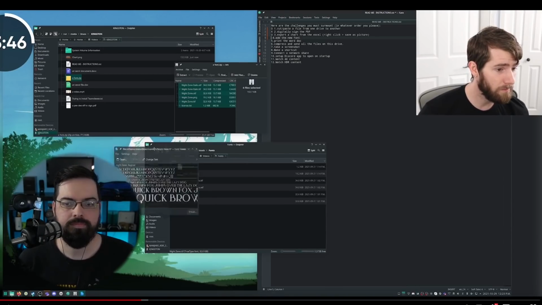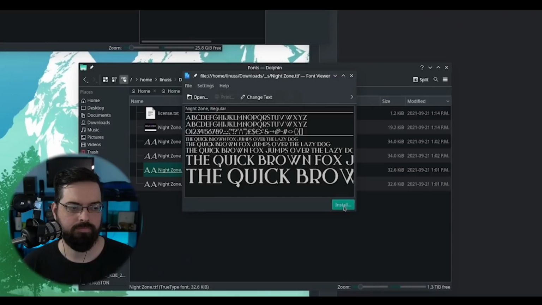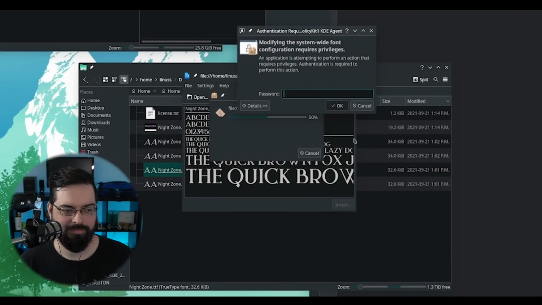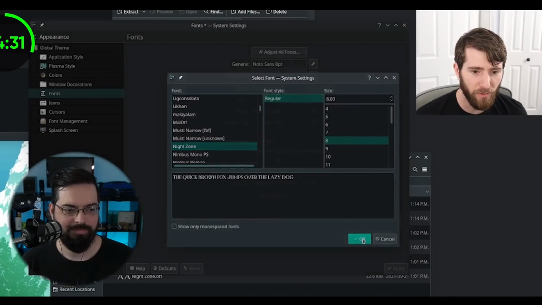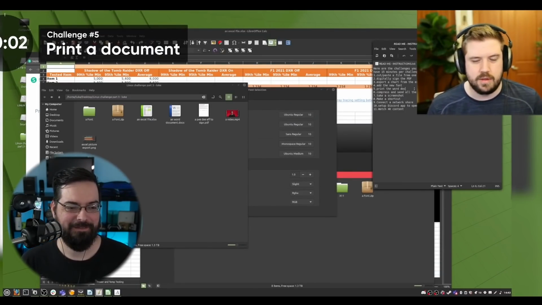Night Zone with, sorry, what is this? K font view? Oh, install. Do you want to install the fonts for personal use system-wide? System-wide. Yes! I'm going to change my user interface to it. Plasma's way of installing fonts is very easy. I do love that.